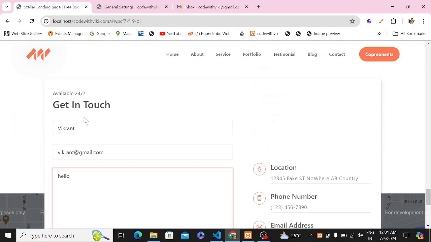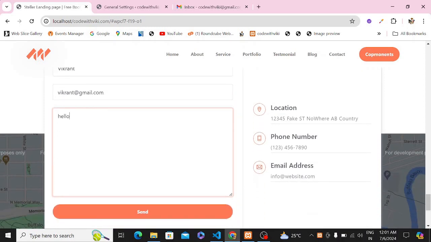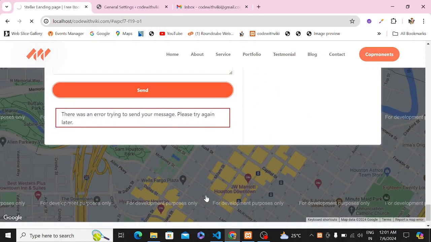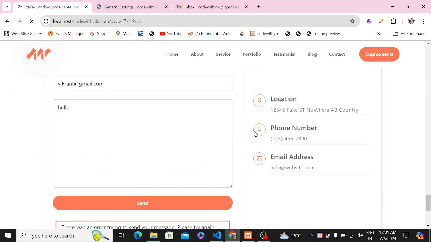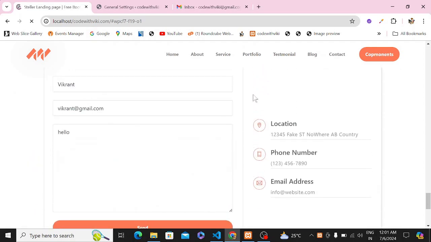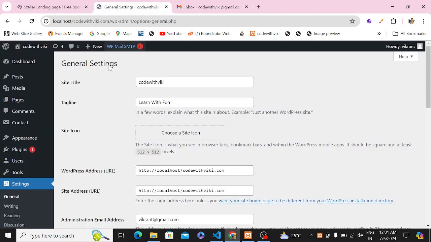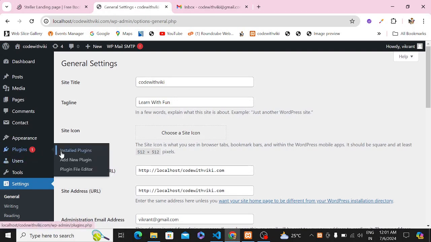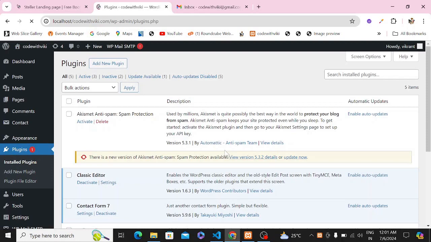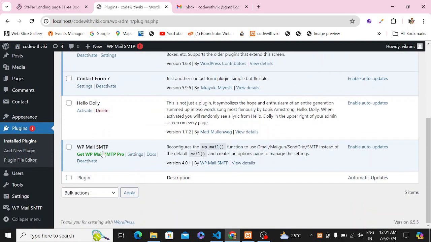Previously, when I tried to send the mail and clicked on the send button, it said that there is an error in sending the mail. This is because we have not configured the WP Mail setup. As you all know, we have already installed the plugin which is named WP Mail SMTP. Here you can see the WP Mail SMTP plugin.